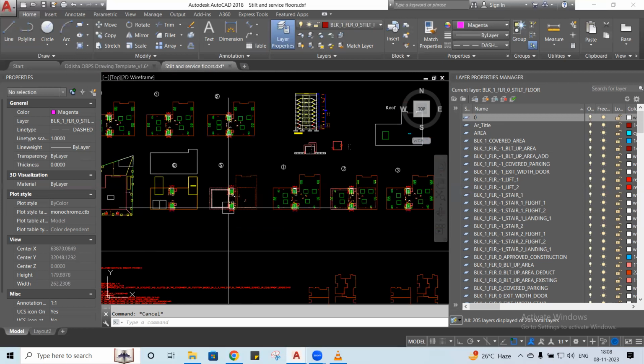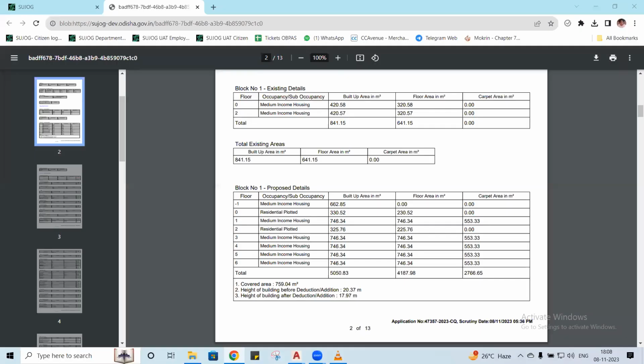Now I'll do a scrutiny of this particular drawing and show you how these things are reflected in your scrutiny report. Here you can see that I have done the scrutiny for that particular project.